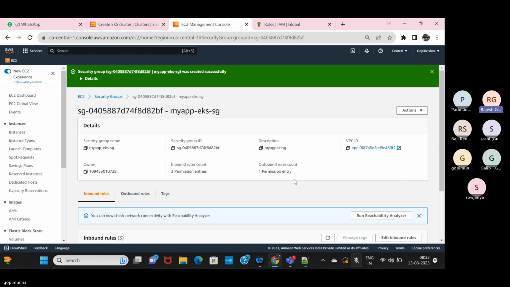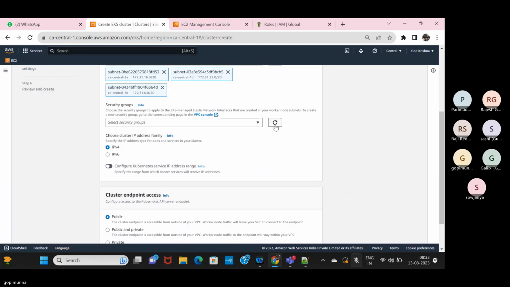Now can go back to the EKS cluster. And before that, you can go to the notepad and you can write down the step.